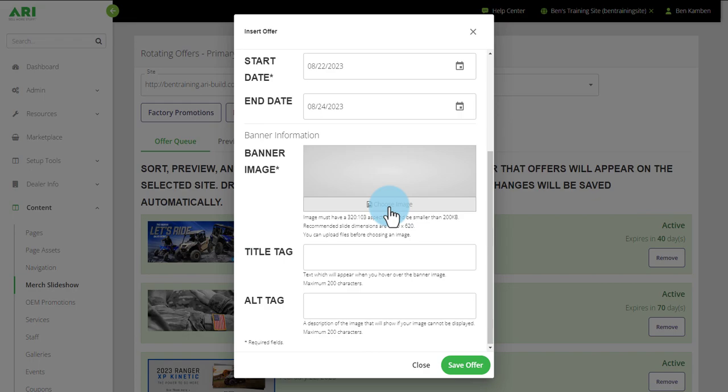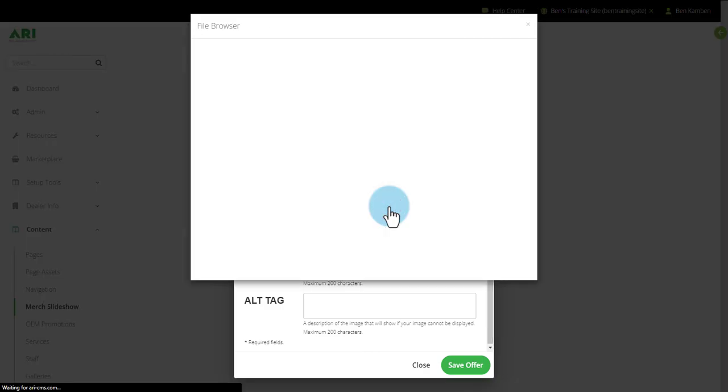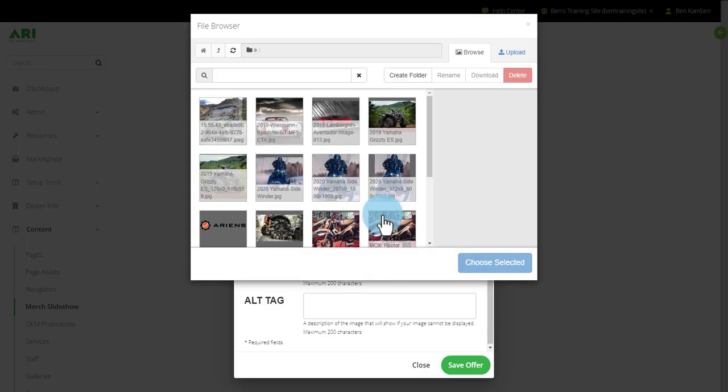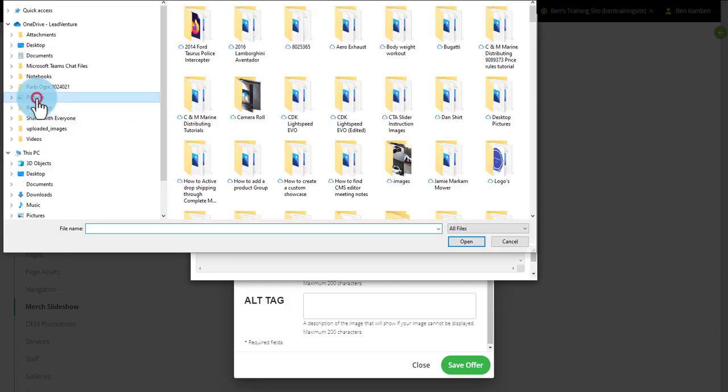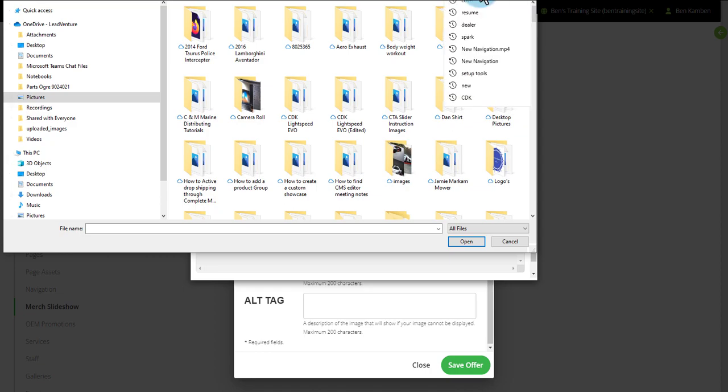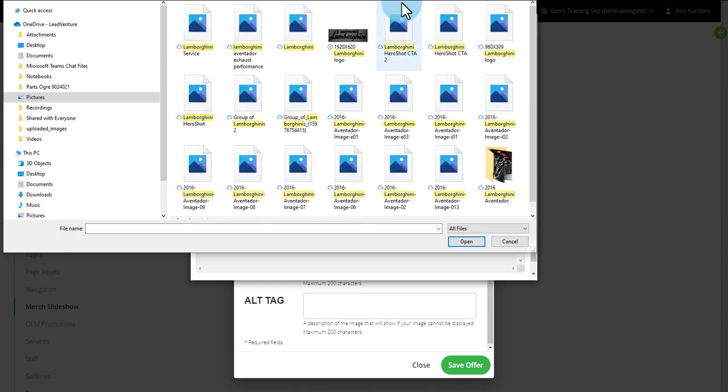We'll go ahead and take a look at one of the pre-designed ones that I have. Choose image. We'll jump into our file browser. It looks like the prepared one that I have is no longer in the library, but no big deal. We'll go to upload, select files, jump into my pictures folder. We're going to go ahead and search Lamborghini, and the one we're looking for is called Lamborghini logo. There it is, and you can see that the actual physical size of the image is 1920 by 620. So we'll select it and hit open.